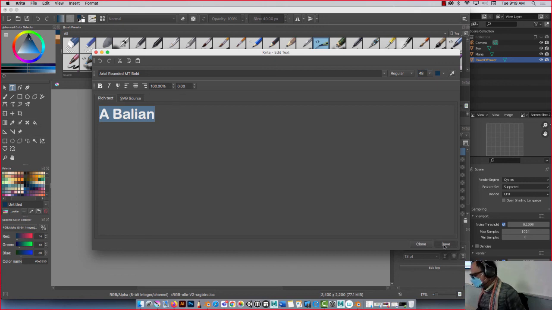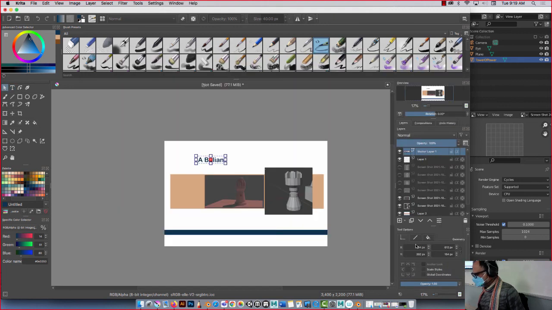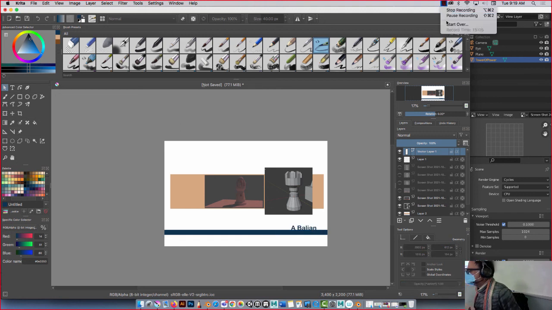Wait for it. I think something's going to crash on my computer. Okay. Close. See how complicated this is in this app? This is the part that I don't like in Krita. There. A Bellion. Okay, we're done. Cool? How's that? Is that okay? Yeah? All right, we're shutting this down.